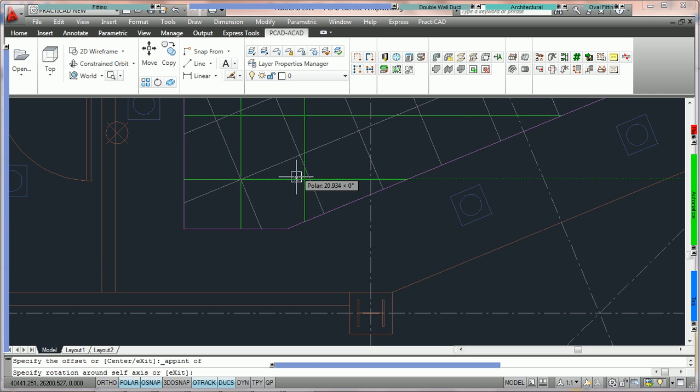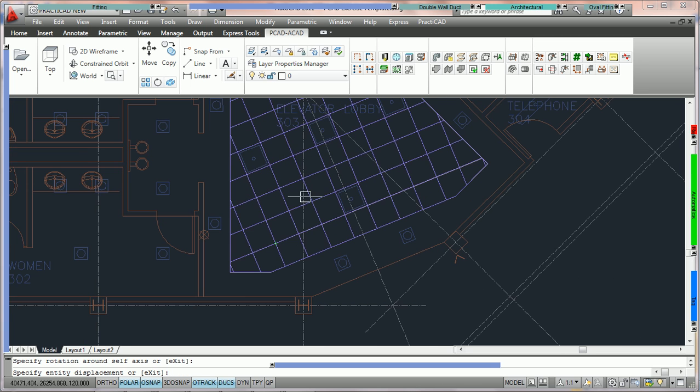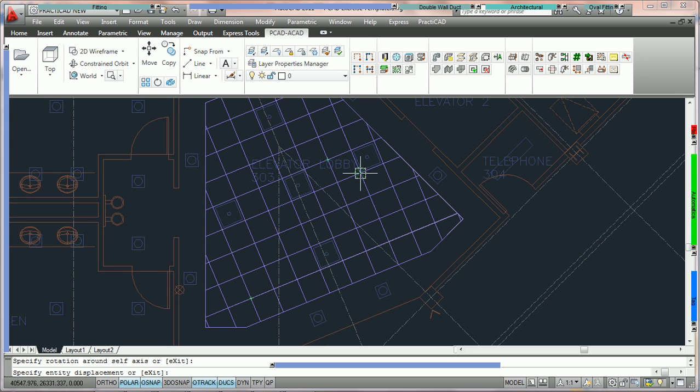Once we've done that, I can specify the rotation angle by simply holding at another point on this ceiling grid background, at the perpendicular. See, we're just going to hold it right here, and then we just click one more time. And when we do that, we've successfully laid a Practicad ceiling grid directly over the 2D template.